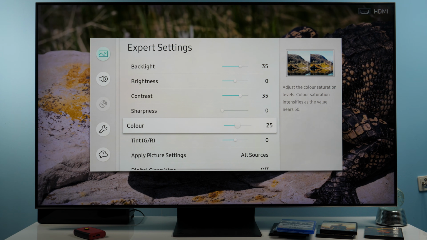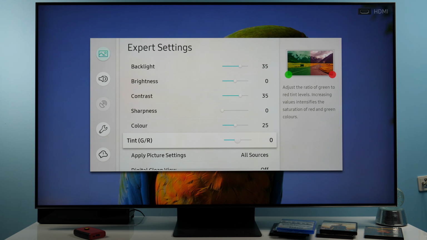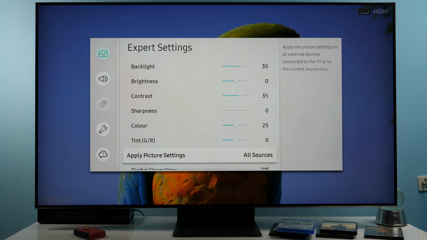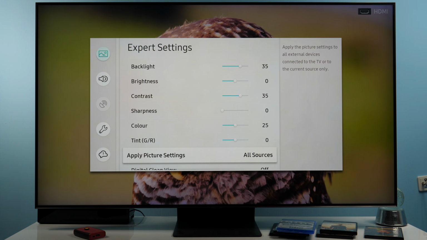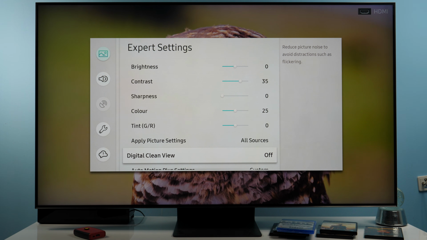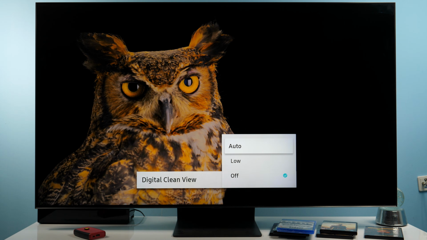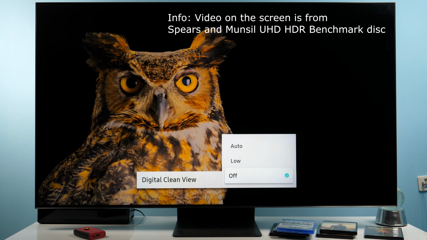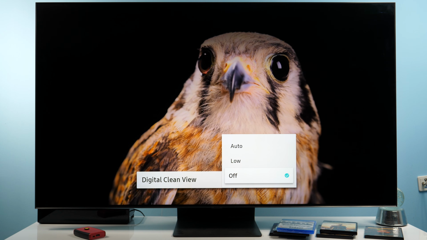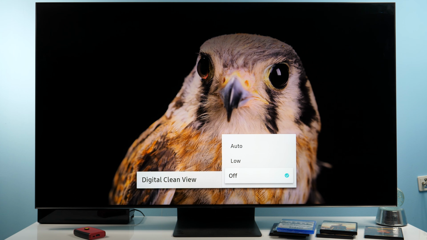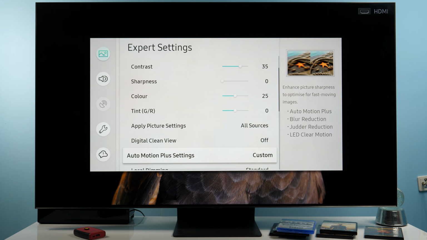Now color and tint, I don't touch on modern TVs, it's correctly adjusted by default. Apply picture settings, you can copy settings from a certain input to all other inputs using this control. Digital clean view is used to reduce noise in the picture. It's very effective and you have different options here. Usually I don't recommend using it, as I like to see the original texture of films, but if you want you can use it, it's very effective as I said.